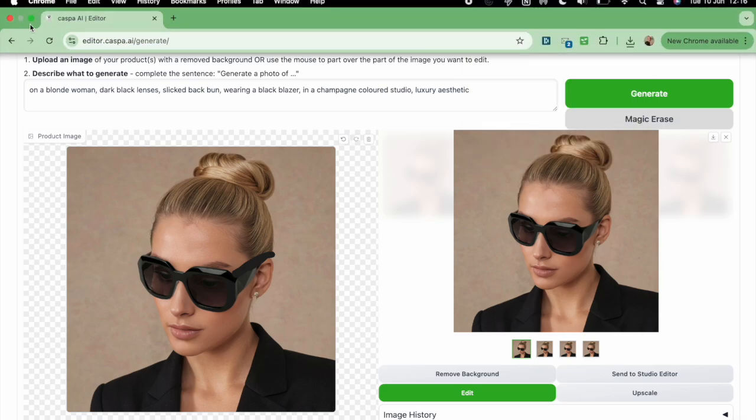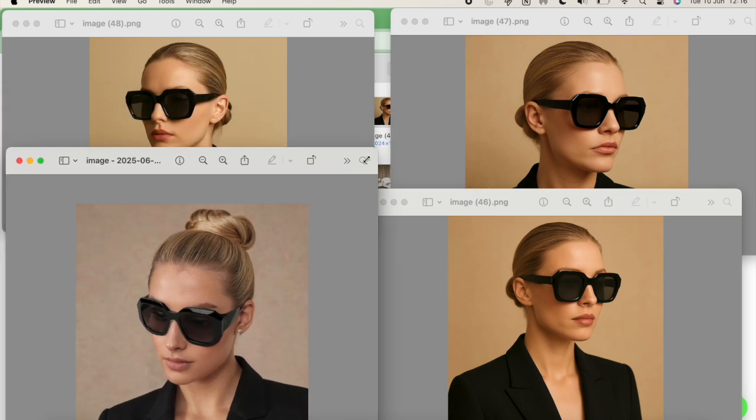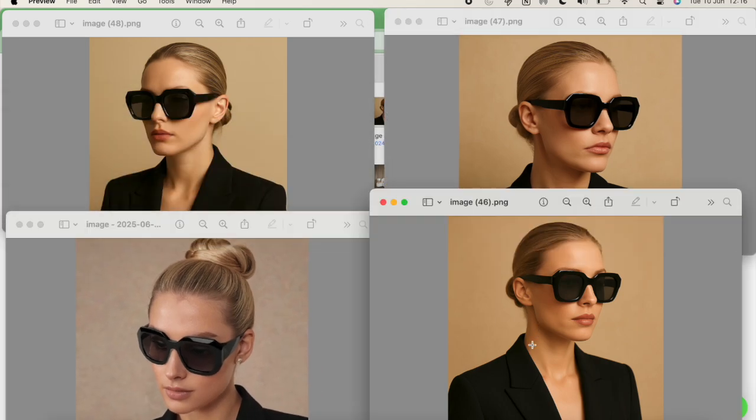And finally, this is how all the photos generated look side by side. You don't have to use both the creative and accurate mode. You could just pick the one that works best with your products.